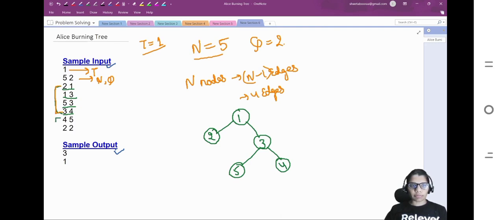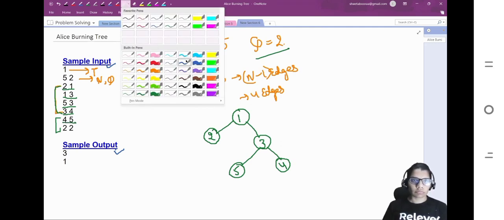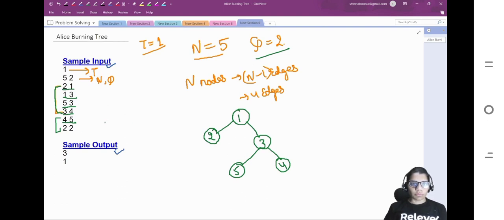Now after that there would be queries. So as we know, there would be 2 queries. So your first query is 4 and 5. So as you know what we need to do with queries. So here your A is equal to 4, your B is equal to 5. So we need to put fire at some particular point so that 4 and 5 would be covered in its subtree, right? And they will get burned.